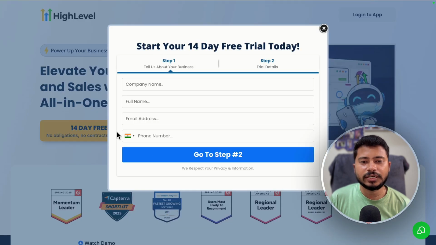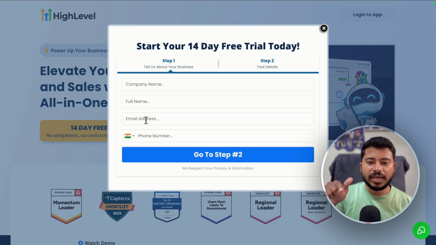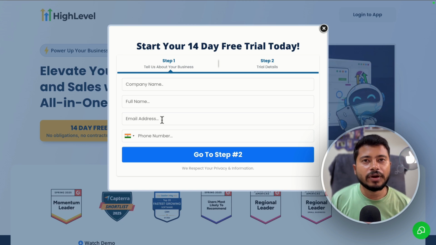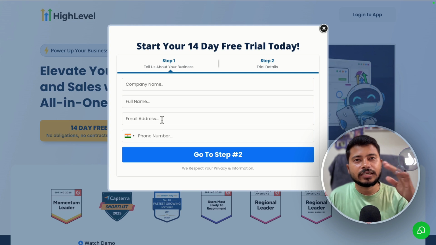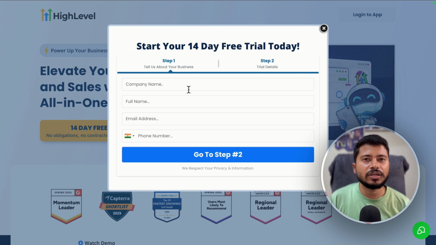When you click on it, it will ask you for 2 extra steps. Here you need to enter your company name, your full name, your email address, and you need to provide your phone number. And there is one tip for you: enter a valid email address here, because you have to verify this email address in the next step. Okay, so let me quickly fill in all these details so that we can go to the next step.